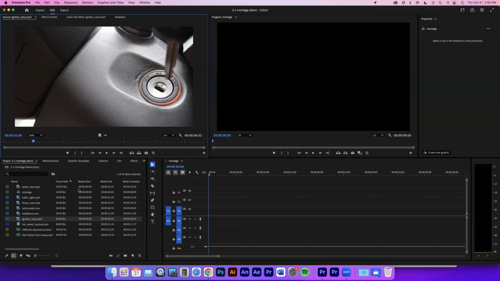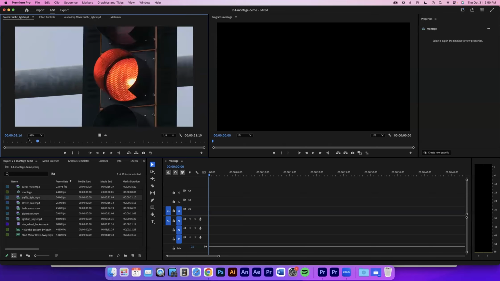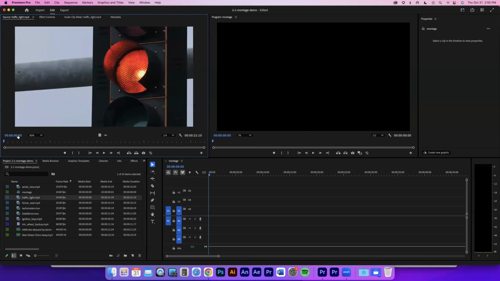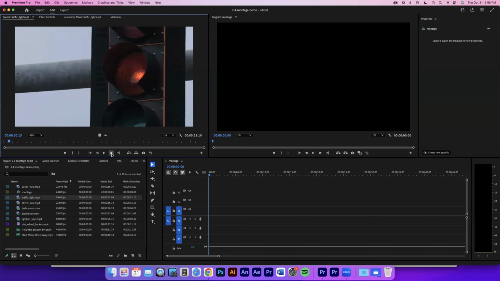Okay, so let's look at some other examples. Traffic light. This is 24 frames per second. So I go back to 0. My first frame is 0, 0. My next frame is 1, 2, 3, all the way up to the last frame in this second, which will be right before it gets to 1 second. The next frame is going to be 1 second. So I hit this, and this 23 is going to go to 0 because that's now 1 second. Okay, and that's how timecode works.